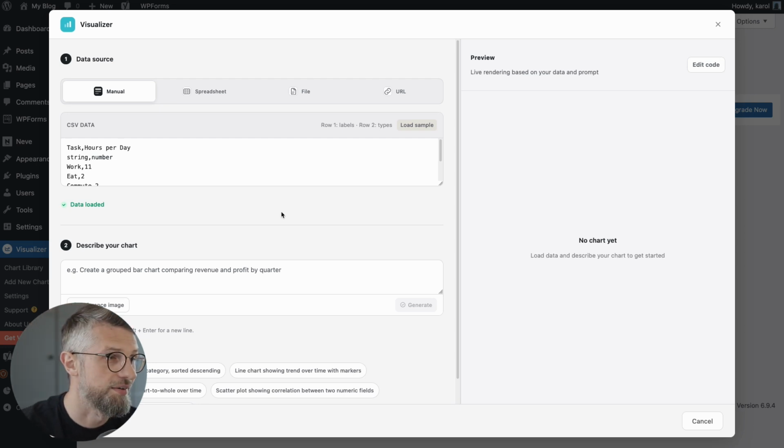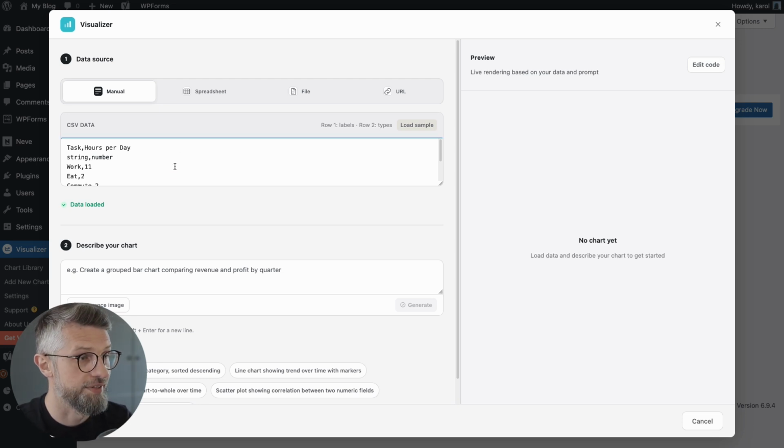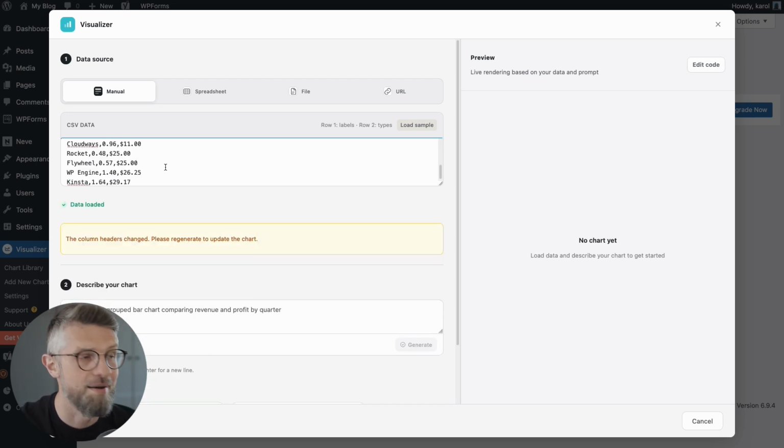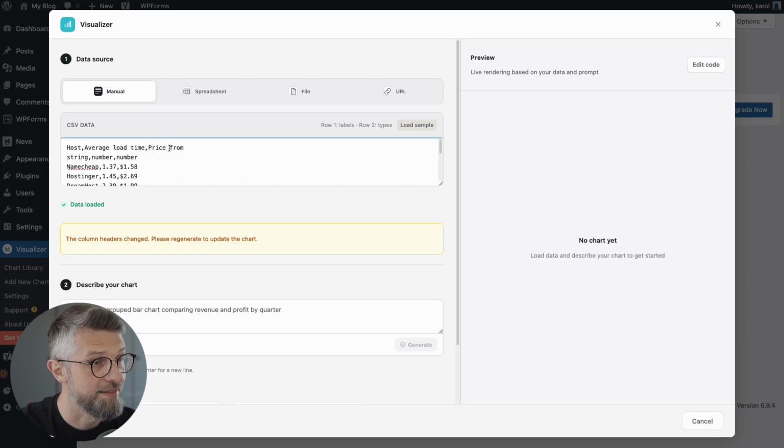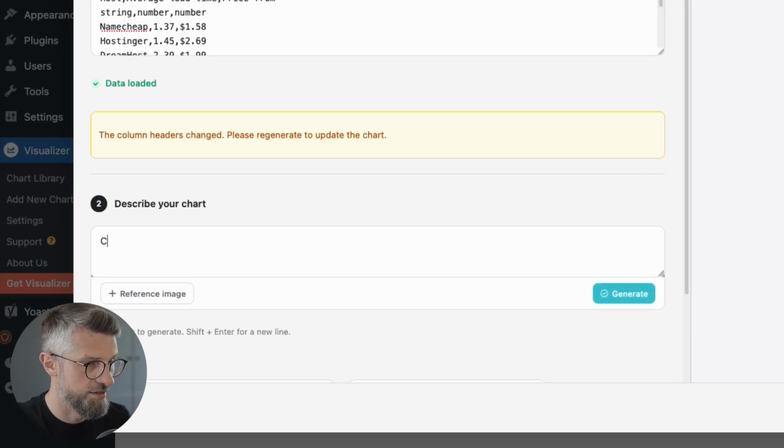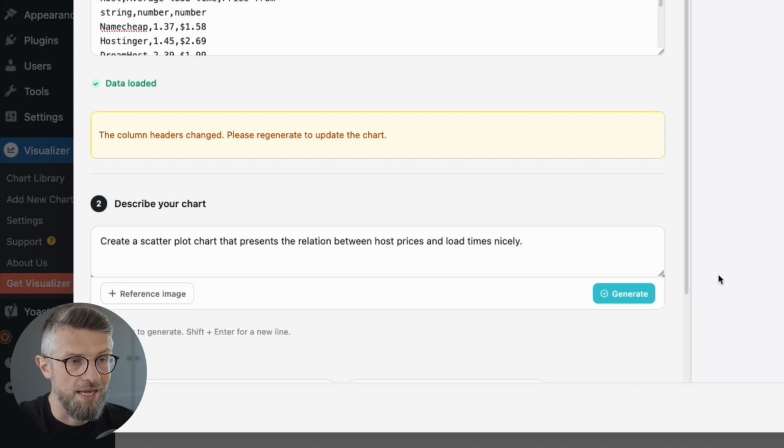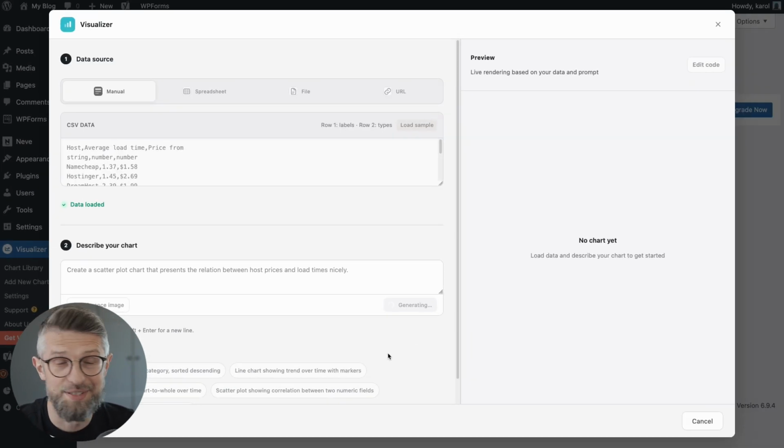So what you can do here is either enter your CSV data by hand, or you can provide a spreadsheet link, upload the file, or provide a URL. But those features are available in the pro version. So for free, what you can do is enter your data here and then prompt Visualizer to create a chart for you. It just so happens that I have some data, right? So what you're looking at here is some data about web hosts, their average speed and price. So what I want to do is, let's say, create a scatter plot chart that presents the relation between host prices and load time. Nicely. Cool, let's just generate. I'm guessing this can take a minute, so let's give it a while.